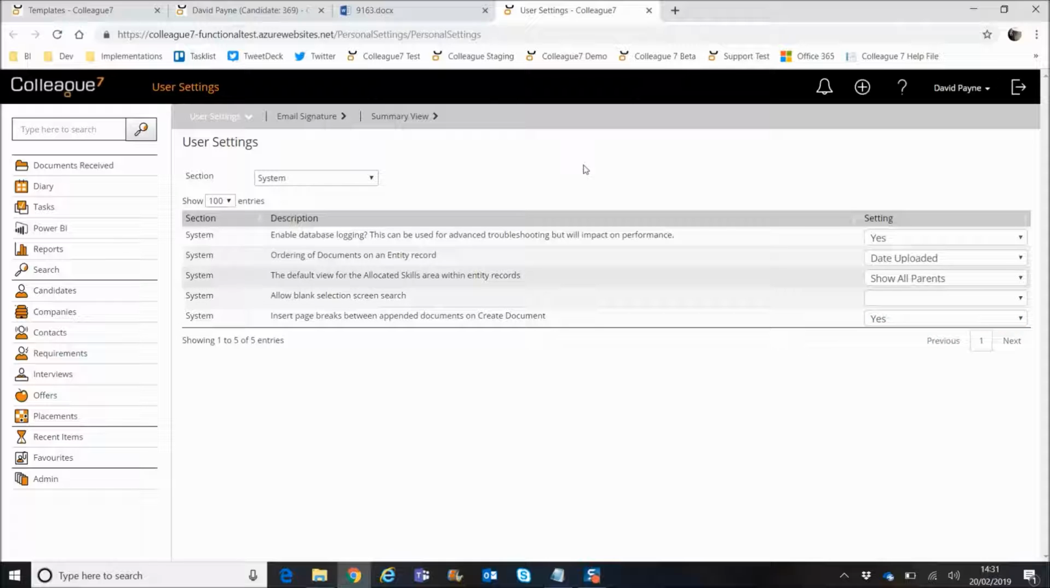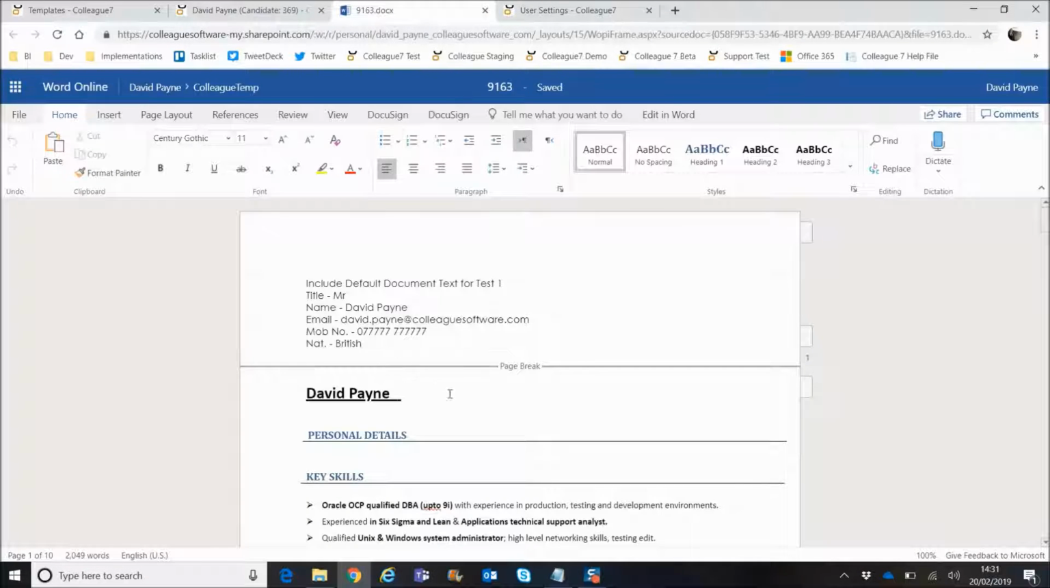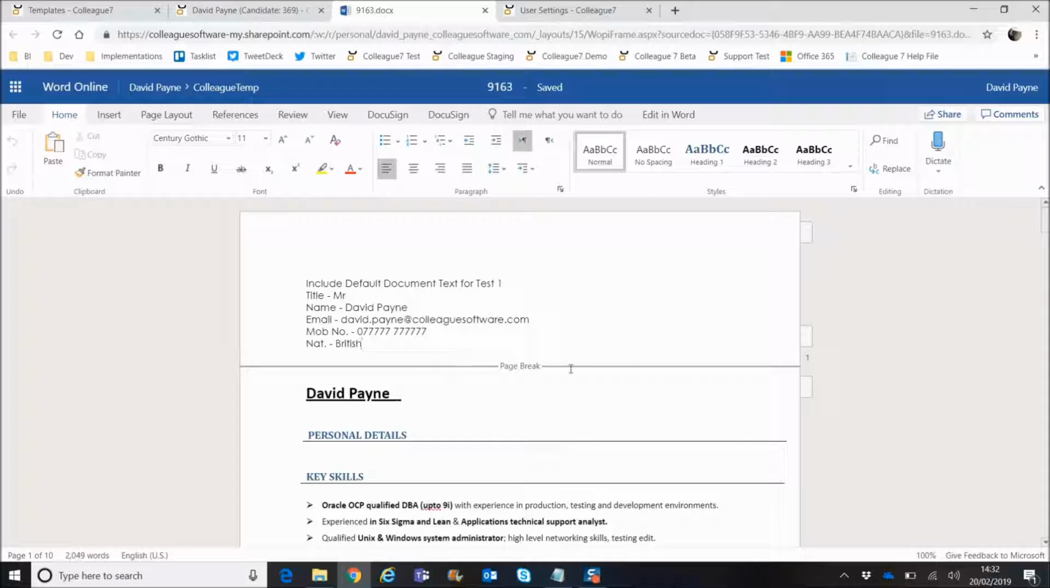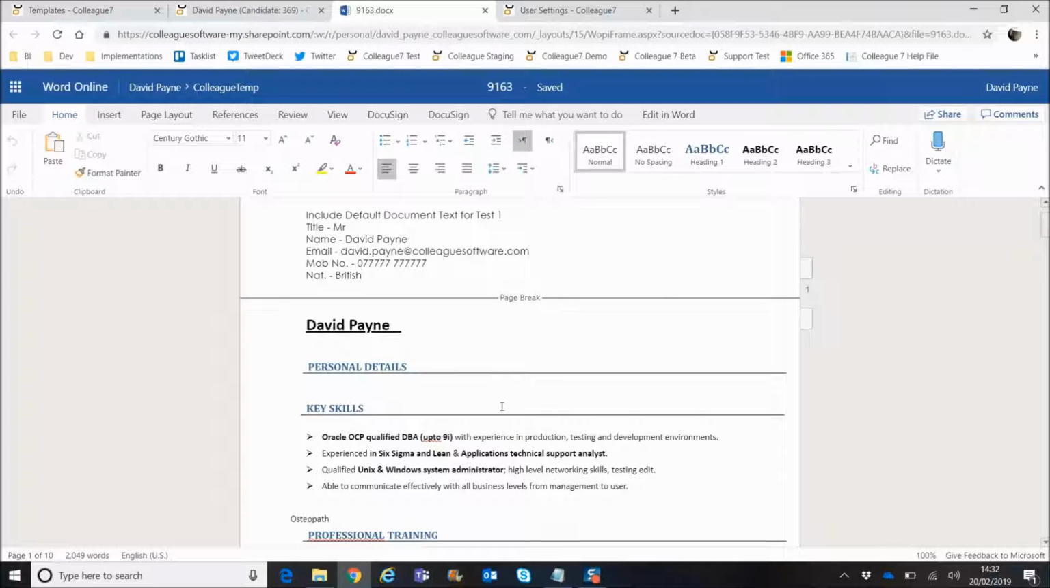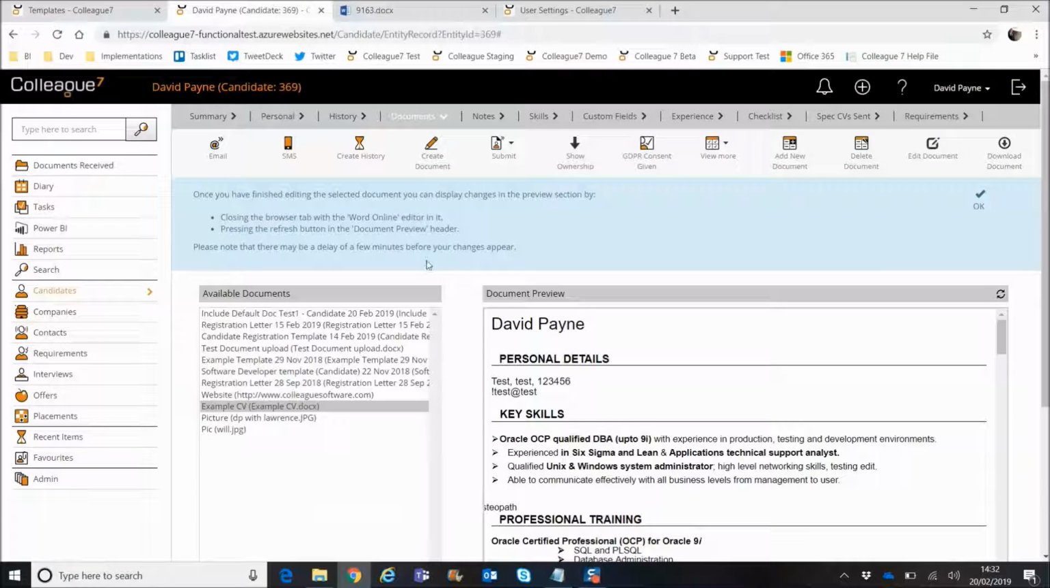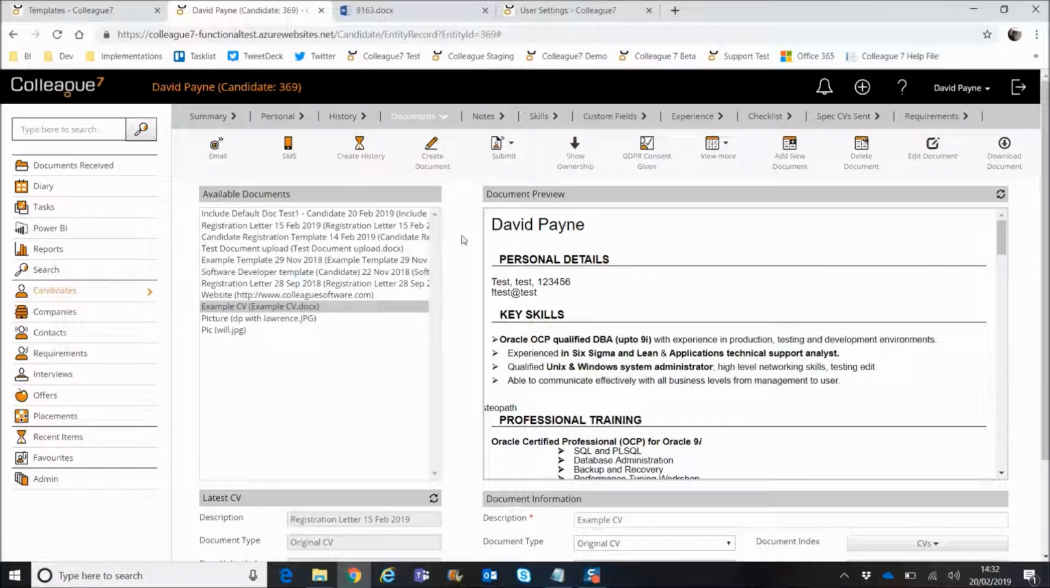So if that's a no, then what you'll see is the documents being queued up literally straight behind each other, one after the other. If it's set to a yes, as it was with version 6, then you'll have a page break that acts as a break between each document you're including in the document feature. So that essentially covers the update that was made as part of this sprint for include document.